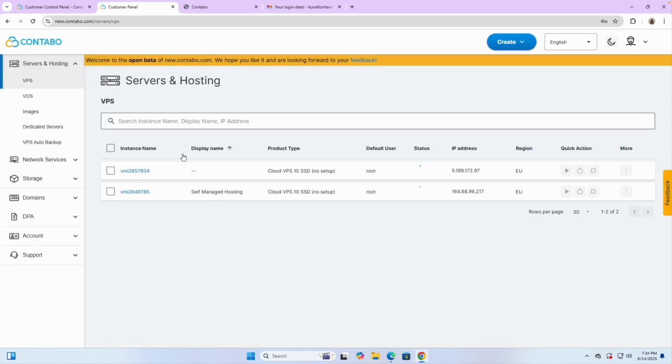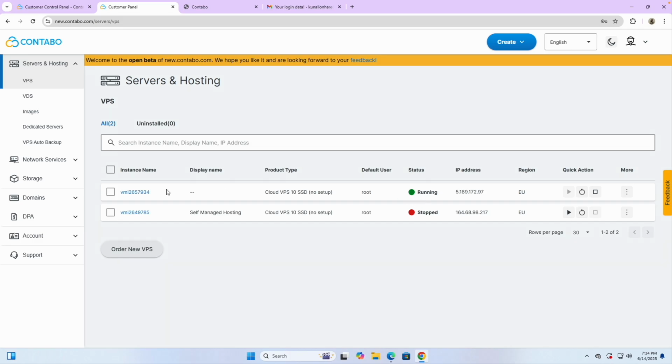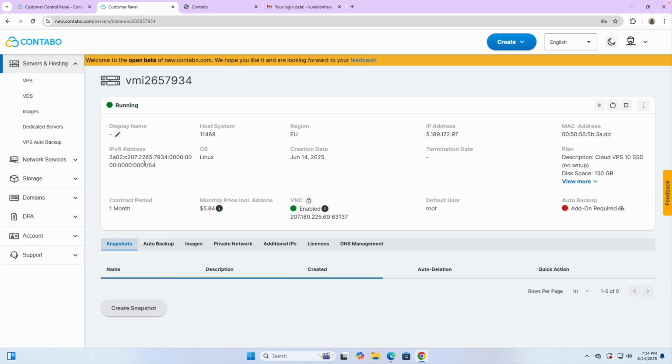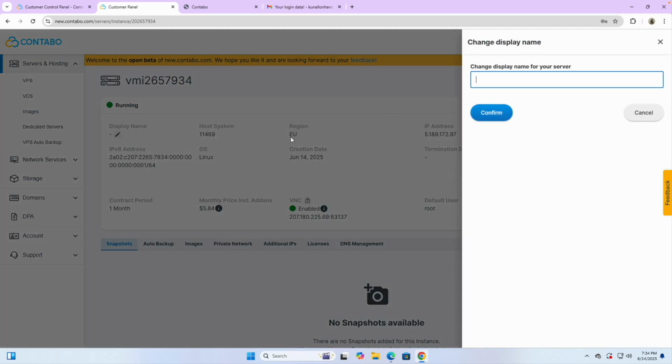Okay, because I have got my login details in my email, so you will see that. And you will also be able to see your server here. Awesome, it's saying running. The one which I have got here, you can just tap on it and write the display name, whatever you want.